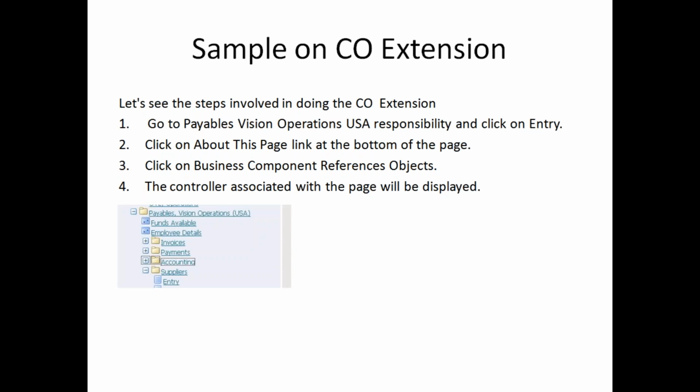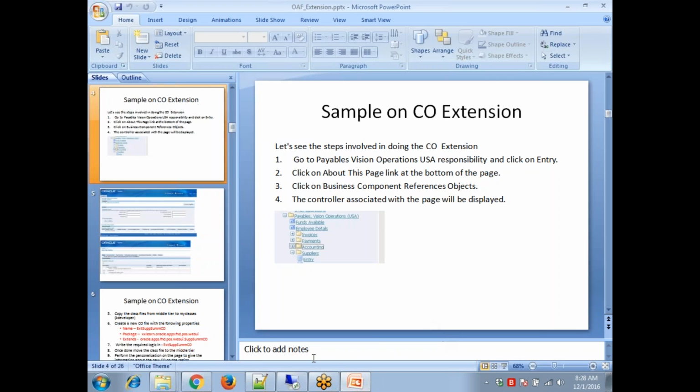This particular slide, in this PPT, has the step-by-step process of how to perform a CO extension. Anyway, you can refer to this PPT, but let me show you the real sample now.